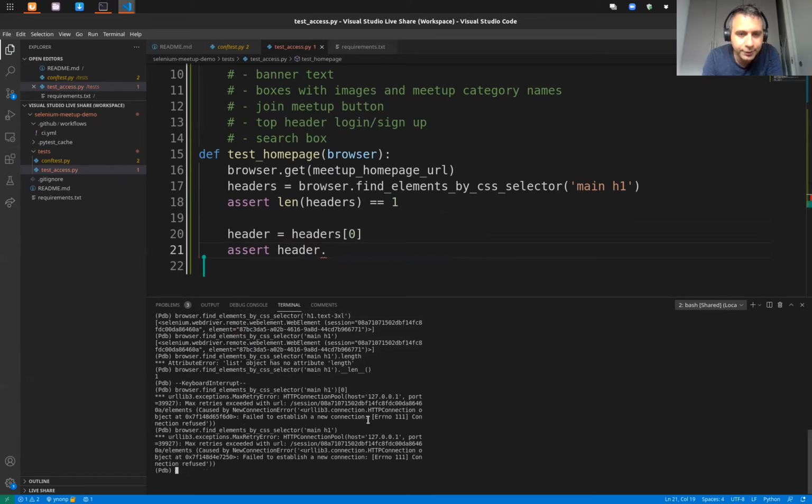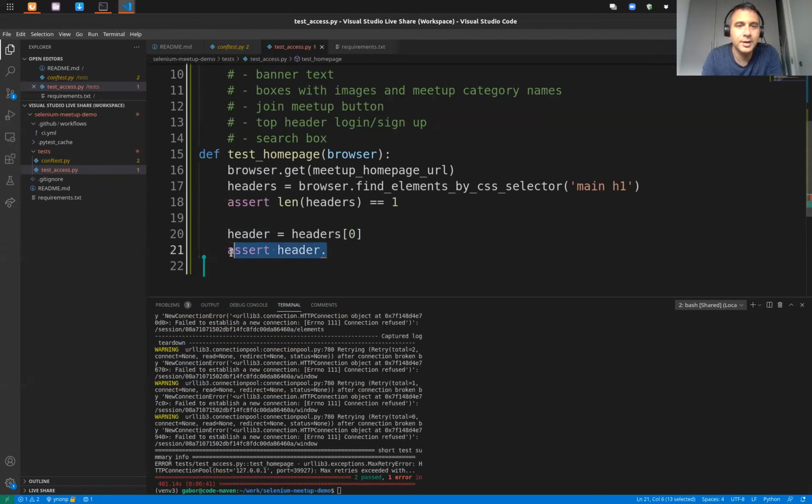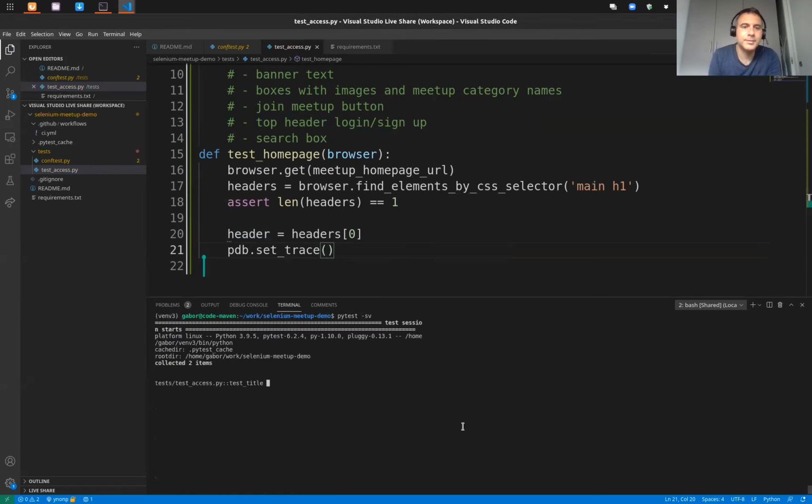Oh, connection refused. Did you see it? Did you see the connection refused? It's like it lost connection to the. So continue. No problem. This happens. PDB set trace and repeat.